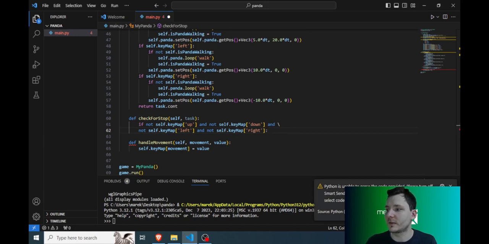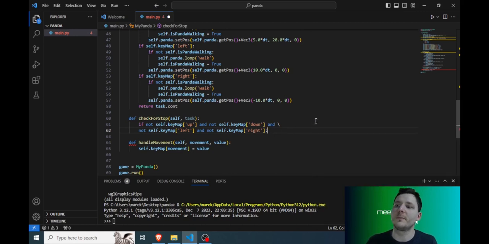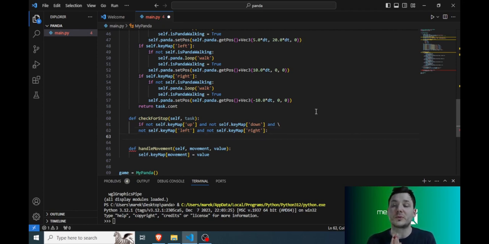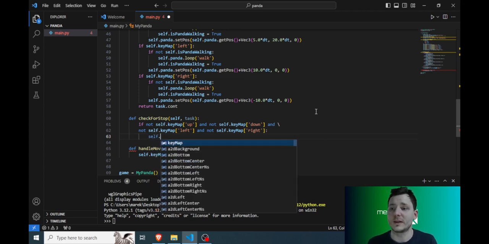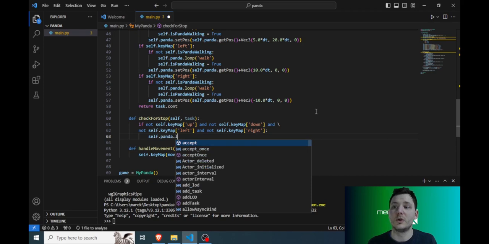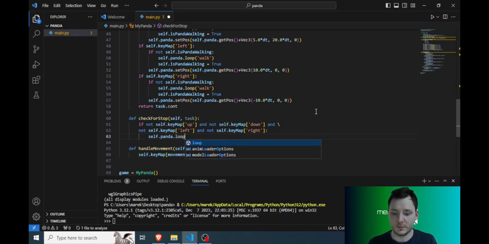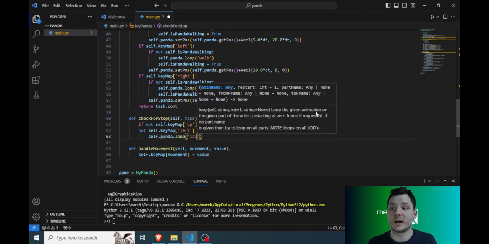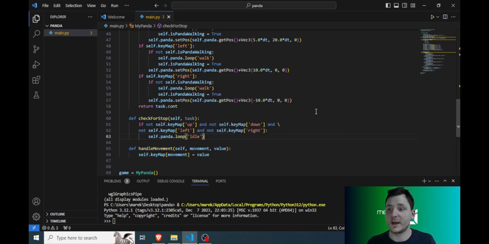Okay, let me just take this off. I don't want this. Okay, sorry about that. And now what we want to do is stop Panda from walking, right? So we will do self.panda.loop, and we want idle, just like that.